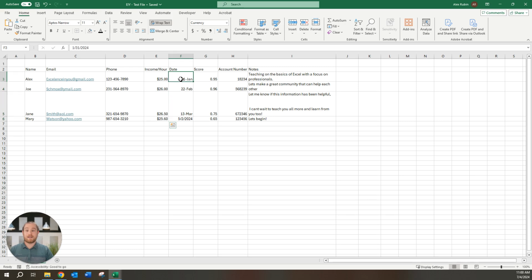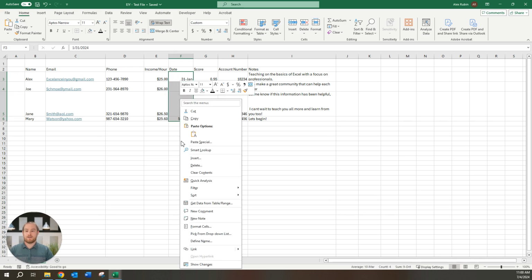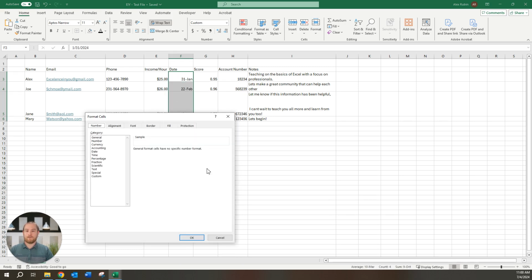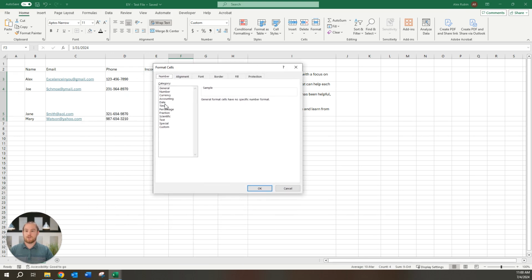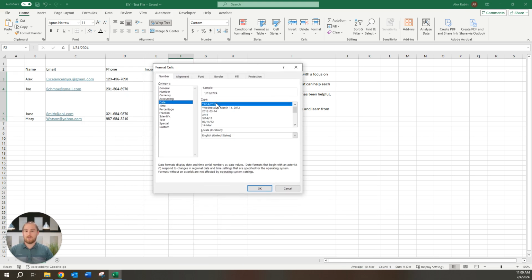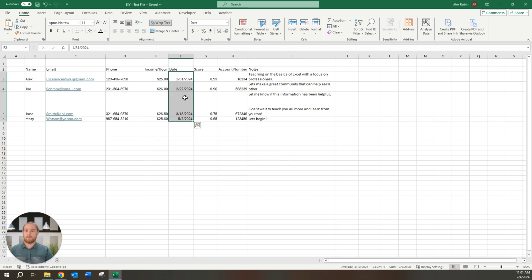For date, let's get all of our date information formatted in the same way. Format Cells, choose Date as a category, and you can scroll through the type of information you want to represent. I like the standard version, so I'm going to click OK. Now all of my dates are represented in the same format.